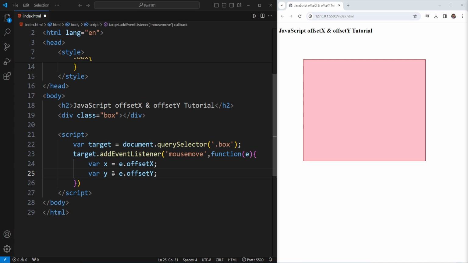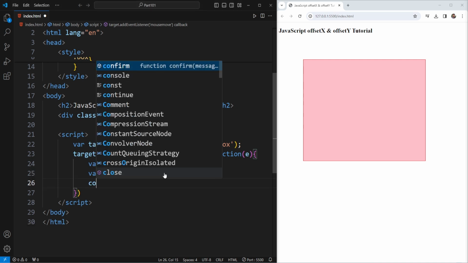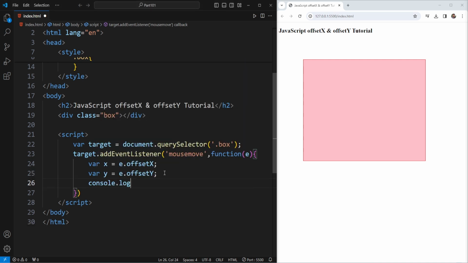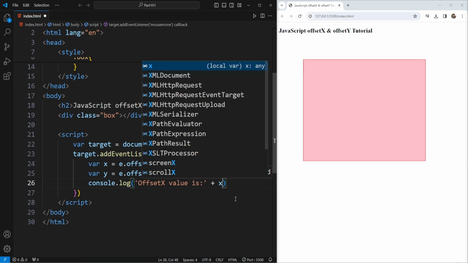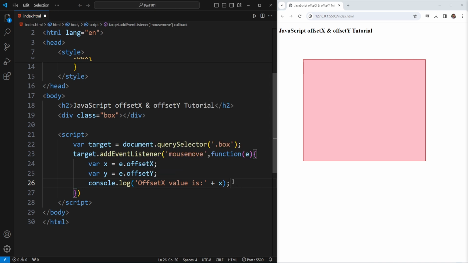And now after storing the values, I want to print both values in my console. Console dot log, inside the round braces, inside the single quotes. First I'm going to print offsetX. 'offsetX value is:' then a concatenation sign, and I'm going to pass the variable x and a semicolon to end this line. Then I duplicate this line and replace x with y. offsetY. Also we need to replace the variable name. Then semicolon to end this line.